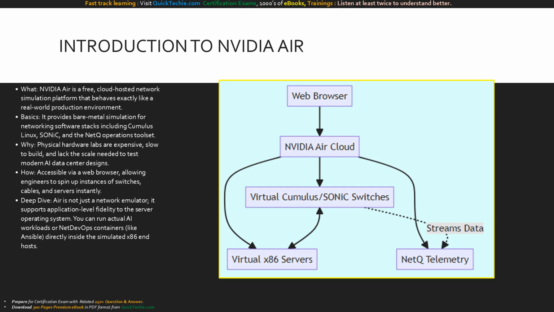Take a look at this flowchart. From your web browser, you access the NVIDIA Air Cloud. Inside, you can deploy a mix of virtual Cumulus or SONiC switches alongside virtual x86 servers. Notice how the switches interact seamlessly with the servers, while simultaneously streaming live telemetry data to the virtual NetQ instance, just as they would in the physical world.